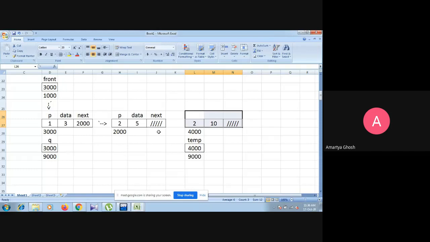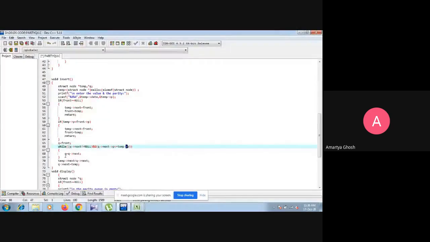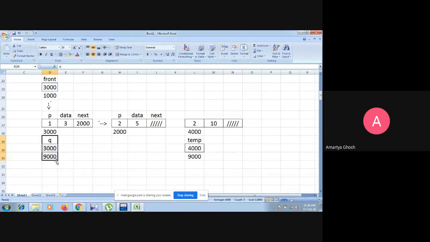So right now we have to insert. This is satisfied. That means q will be shifted into the next node. Control X, come into this location, Control V. So now the value of q is 2000 because q arrow next is assigned into q. So 2000 is assigned into q. So q shifted into the next node's base address.